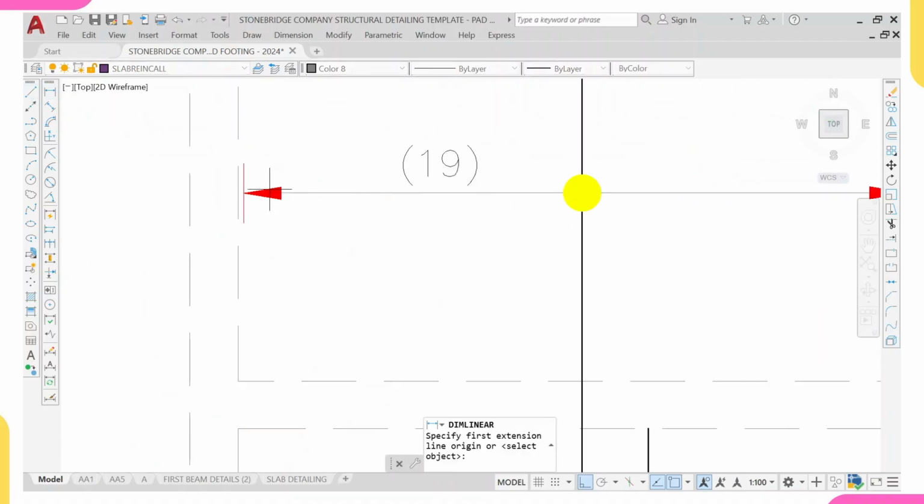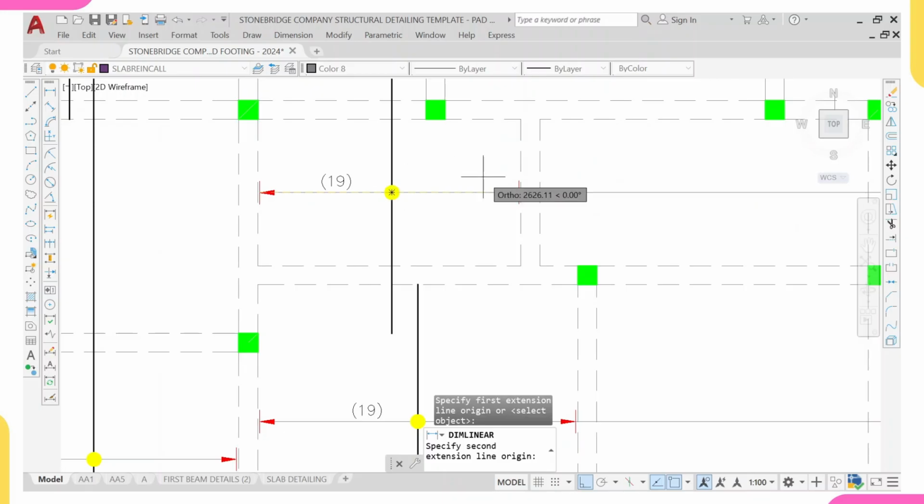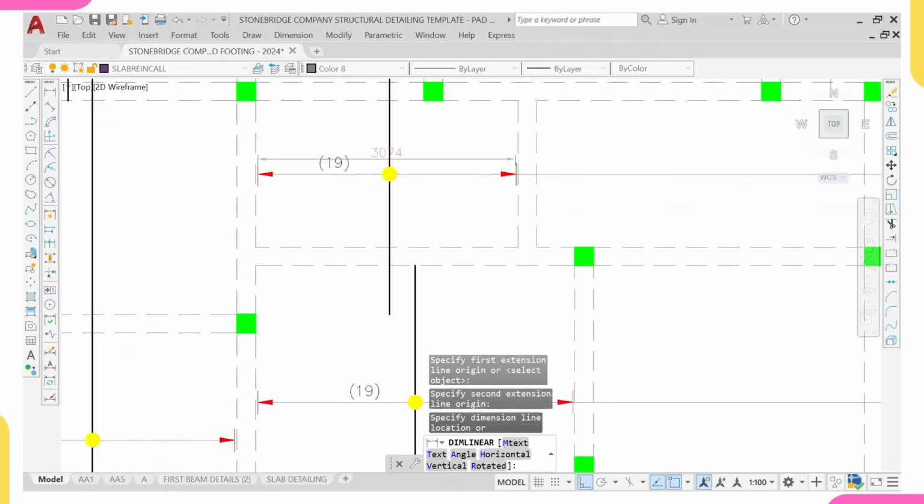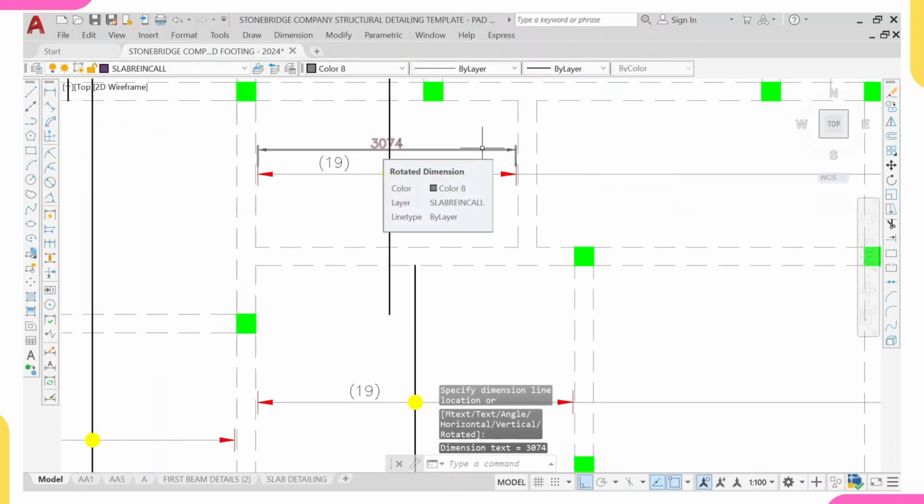Yes, I'll check my dimension. I'm having from this point to this point 3074. So I'll check 3074 divided by 200.